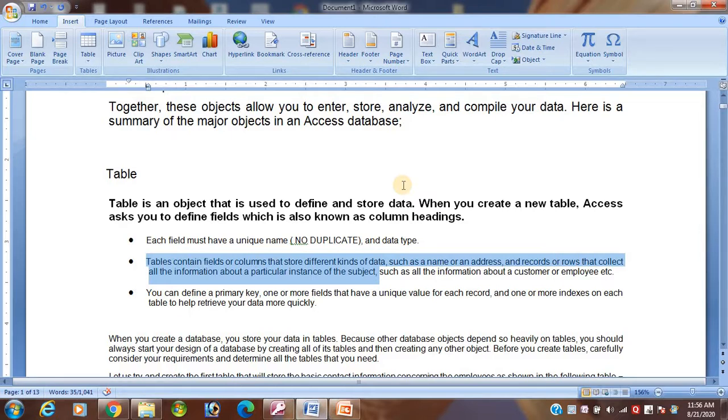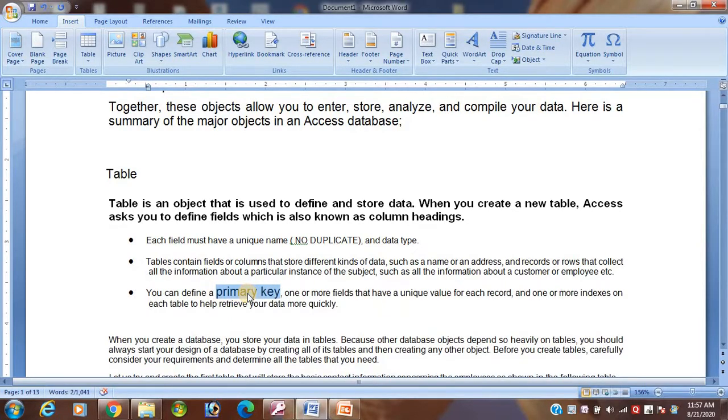Students, after making the field, we have to make records, and a record contains information. Record means information about a particular instance of the subject, such as all the information about a customer, employee, etc. After that, in a table one more thing is important: the primary key. This one is also important.